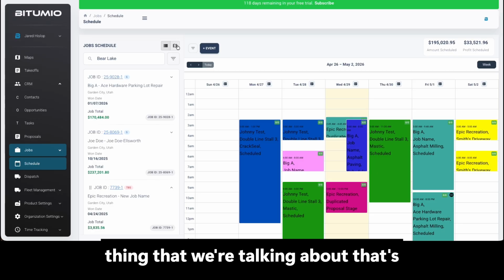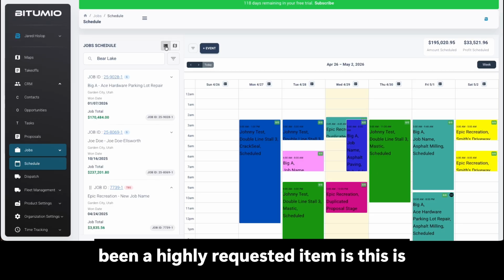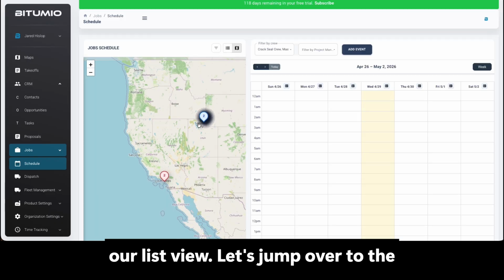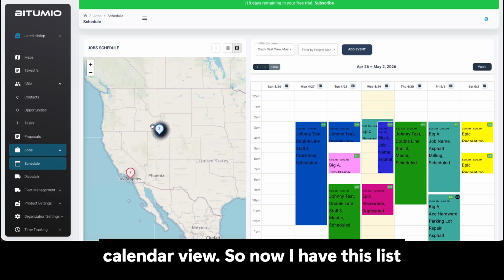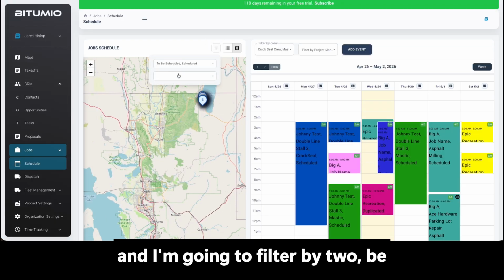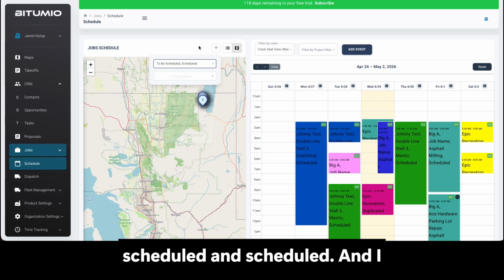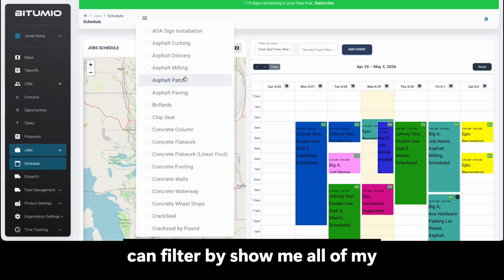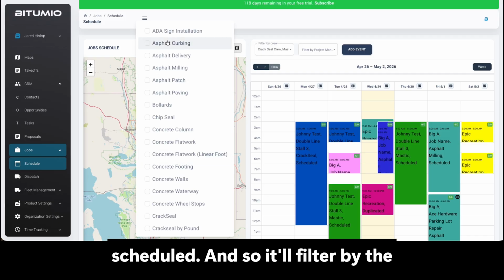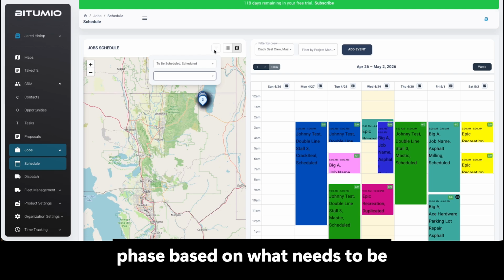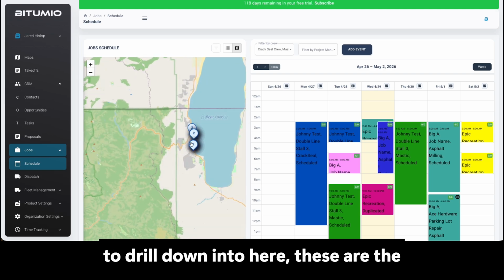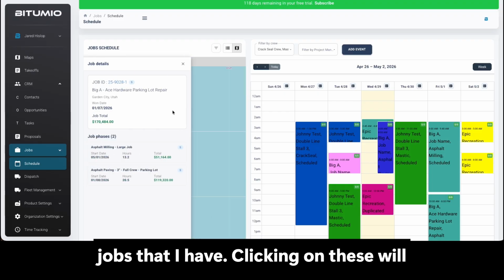The next thing that we're talking about that's been a highly requested item is our map view. Let's jump over to the map view. So now I have this list of jobs that I can drill down into, and I'm going to filter by to be scheduled and scheduled. And I can filter by show me all of my crack seal jobs that need to be scheduled. And so it'll filter by the phase based on what needs to be scheduled. So now I can view, if I drill down into here, these are the jobs that I have.